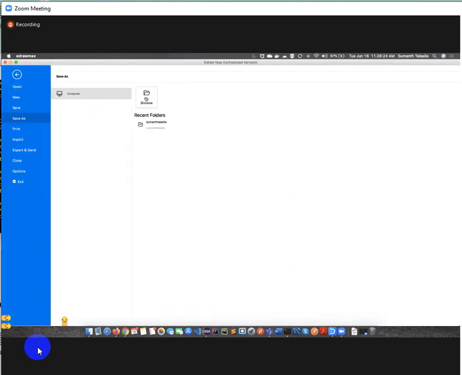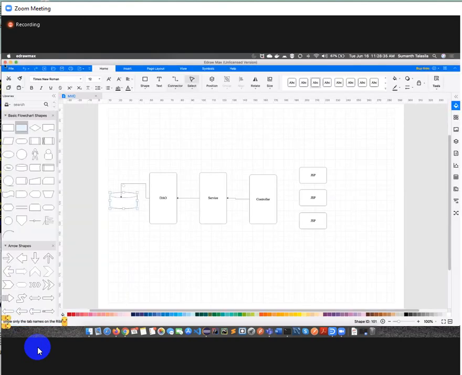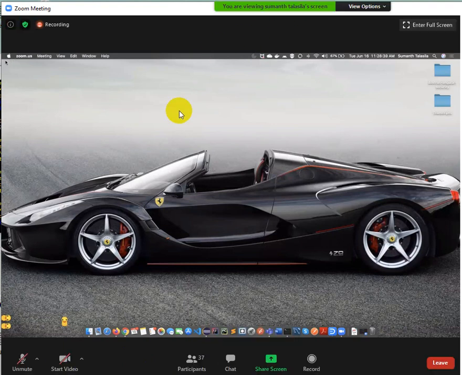Okay, let me save this because I need this diagram in future classes also. In Spring software, we call this MVC architecture. Okay, save it. I'm going to give you enough time for you to understand that diagram here.